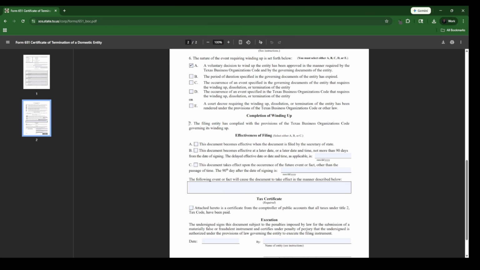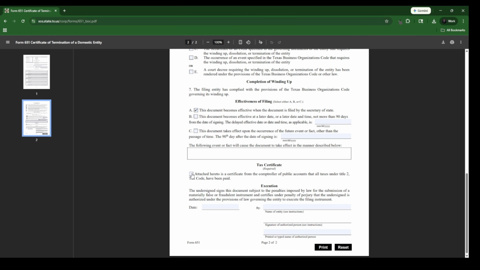The entity has complied. You have to certify that this is true. The certificate that you obtained from the Comptroller is part of this requirement that you have to show you have paid your franchise tax to the Comptroller and that you are up to date before you're allowed to wind your entity up. Effectiveness of filing, you have to select one. Generally, we're going to select A that says that it becomes effective upon filing, but you could select B or C. B is that it becomes effective at a later date, and C, I have never selected C, but you could. It takes effect upon the occurrence of an event, and that's where you describe the event for C.